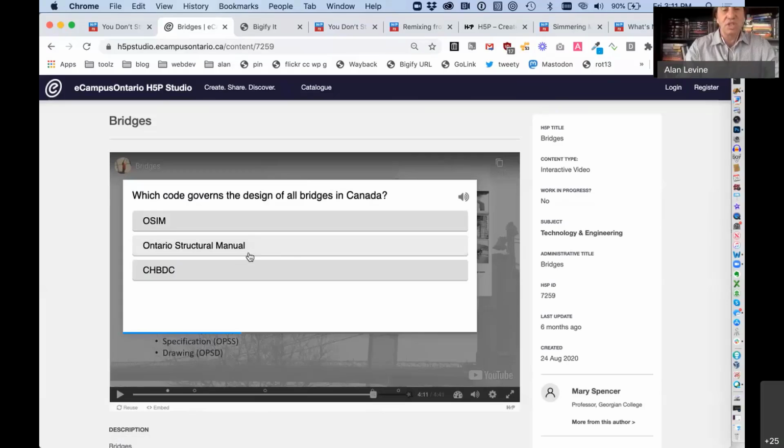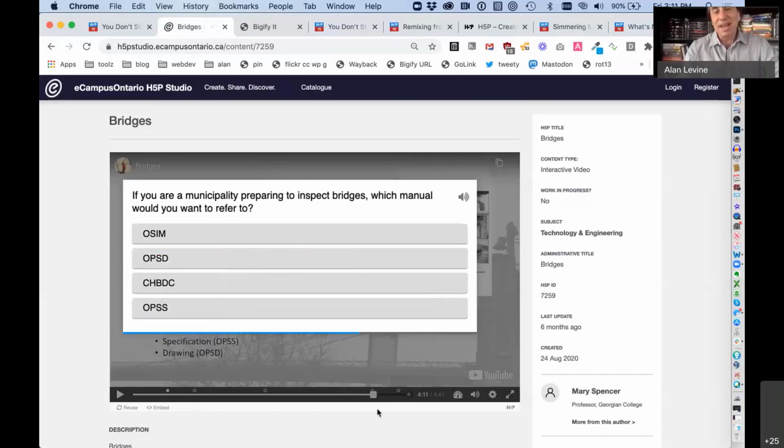So which code governs the design of all bridges? Oh, I got it wrong. Oh, it must be this one. Anyhow, so interactive video is rather effective.